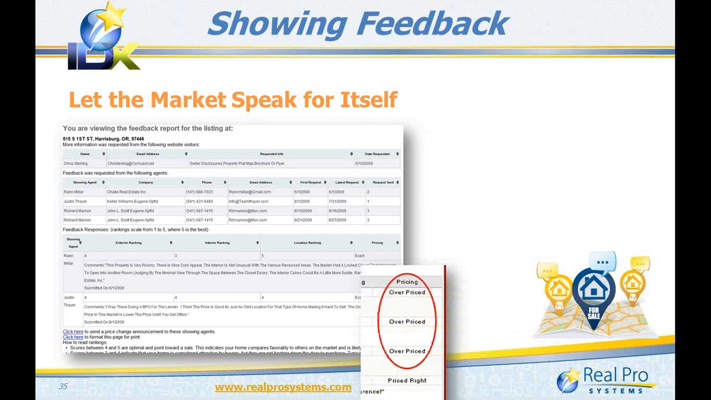So if you're seeing that the feedback is consistently indicating that the home is overpriced, this information can help you to have that conversation with the sellers, and perhaps they might consider dropping the price. And it shows comments that people have made and other information relevant to the condition of the home and how it may compare to other similar listings. It also is a feature that will notify the other agents that may have shown it if there's a price change or price reduction. So it's a nice little report that just helps the market to speak for itself.